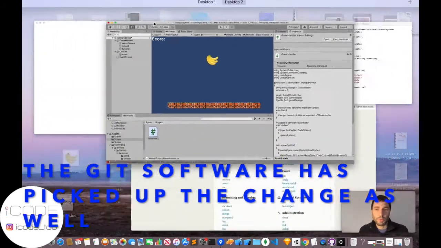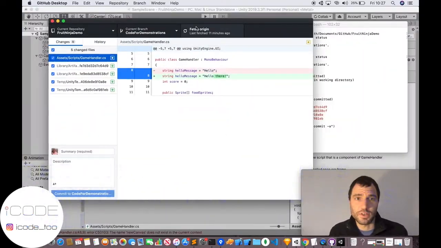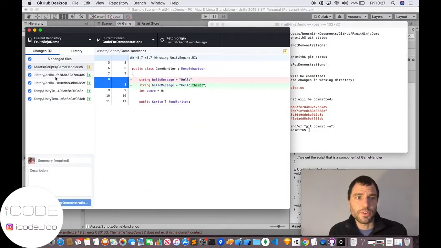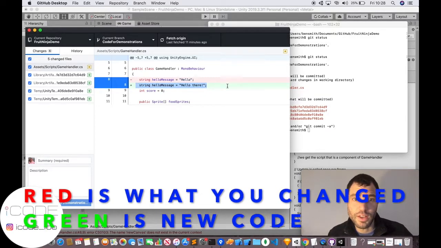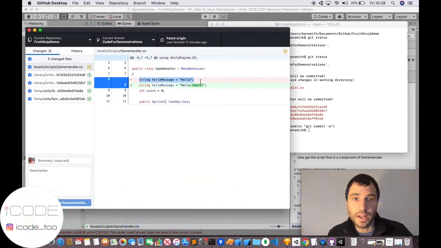The GUI's also just picked up on the change as well, by the way. That's interesting. It knows what we've changed as well. There's these other files and this one that we've just changed. If I click on this in our GUI, you can actually see what change you've made here. You can see that we've changed from here, the red, to this.